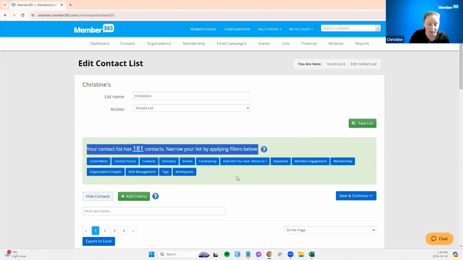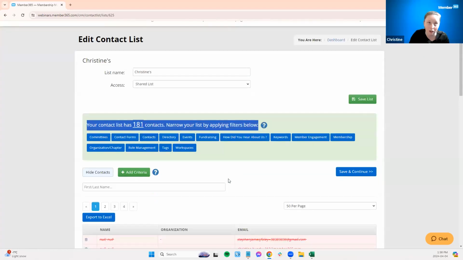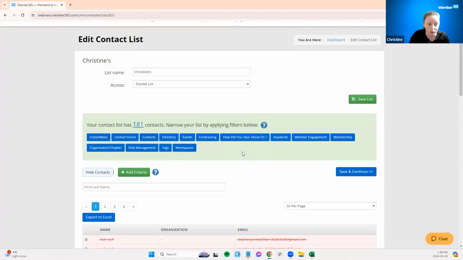And each of the items on here are filters that are accessed on a member's contact record. And so you can filter based off of committees, contact demographic forms, contact information, directory forms, events, fundraisers, how'd you hear about us, donations, keywords, member engagement, memberships. This is an important one. Organizations, what roles they may hold for an organization with membership, tags, and then workspaces.